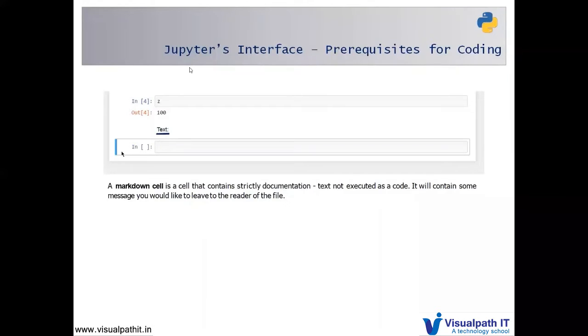There is something called a markdown cell which we can create. A markdown cell is a cell that contains strictly documentation, text not executed as code. The parser will skip executing if the cell is of type markdown. So it will contain some message you would like to leave for the reader of the file.